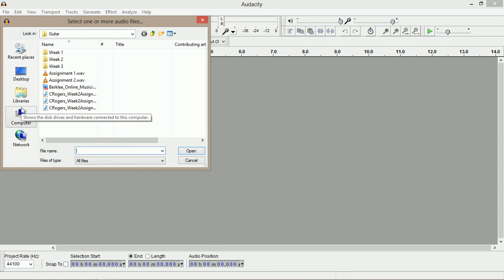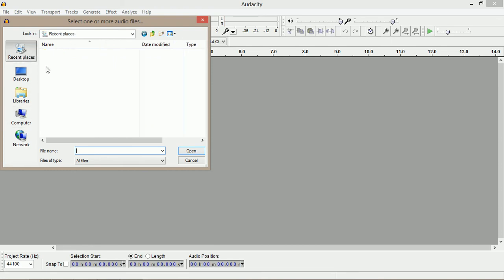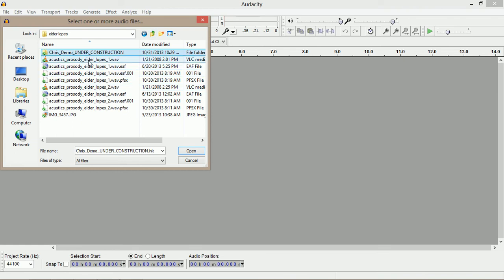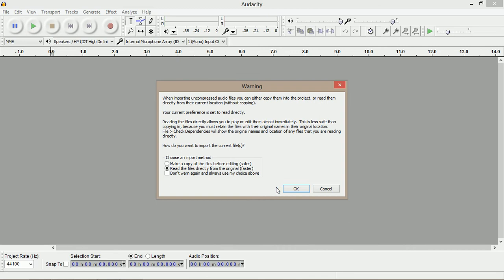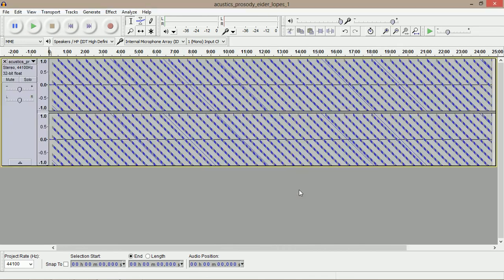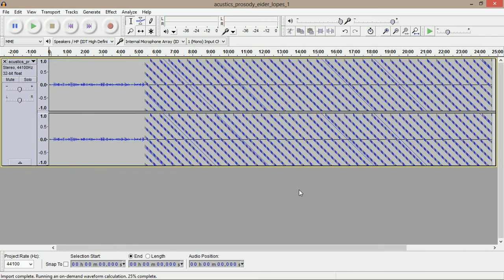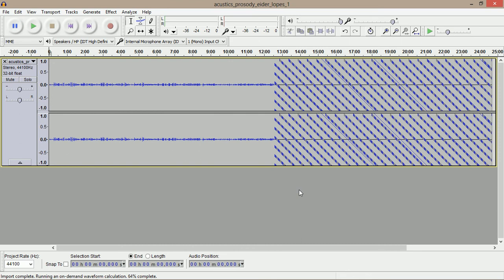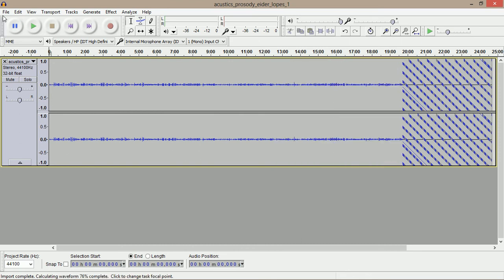So if I go to this folder, let me go up one actually. This is the original audio file, this acoustics prosody. So I open it, it's a WAV file. You can choose what you want to do there. I'm just going to do it like this, and it's going to load it. Now all this is the audio file. We want to match labels to this file, and that's what the text file that we just exported from ELAN will do.